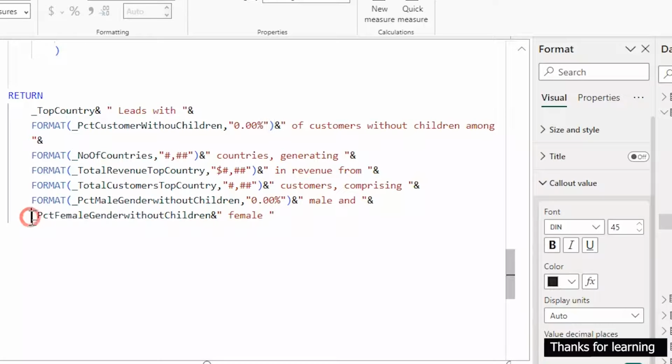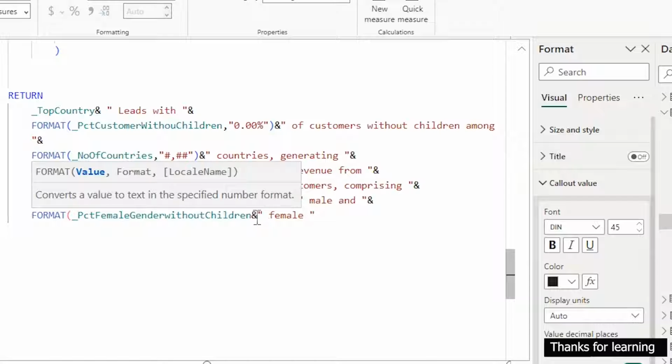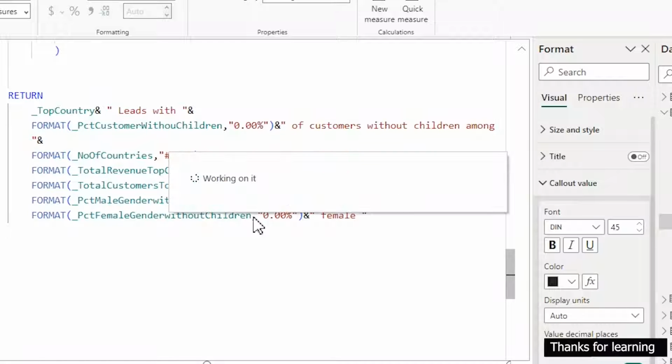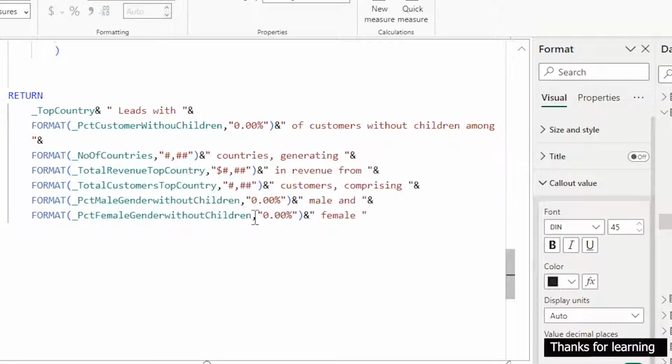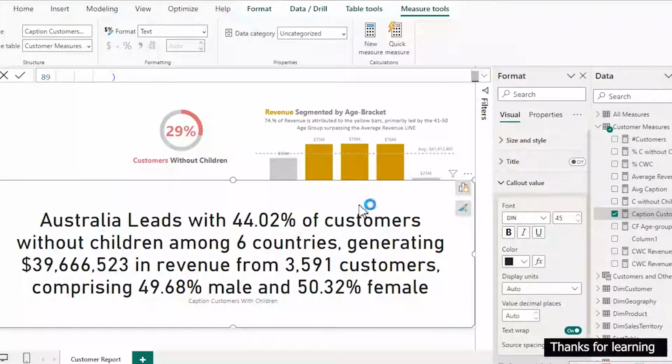Then for the final part, it is going to be in that format again. So we come right at the end, comma, inside of a quotation, 0.00%. So we close and we hit our enter key to actually look at what we have done and how this has transformed our caption. So let us take a look at it. So right now it makes more sense than the previous one.